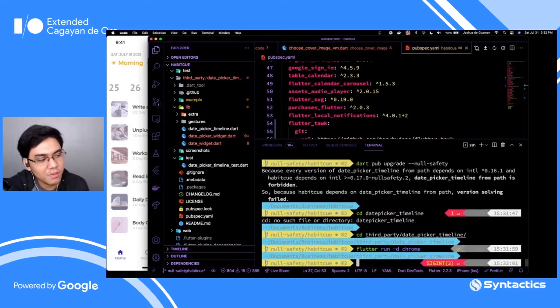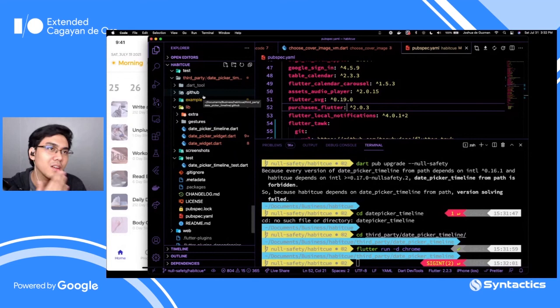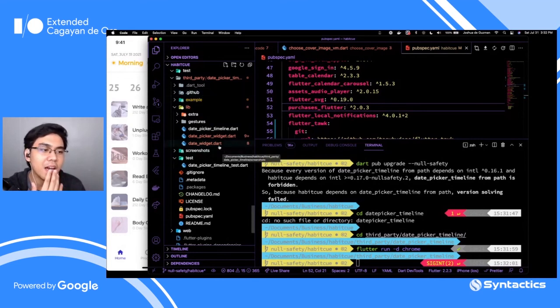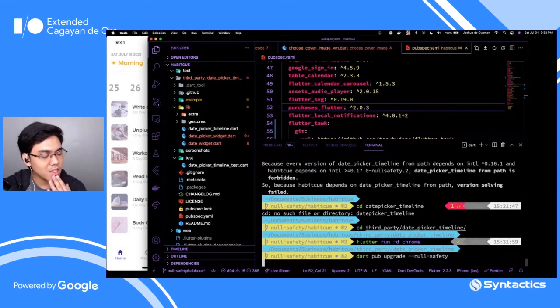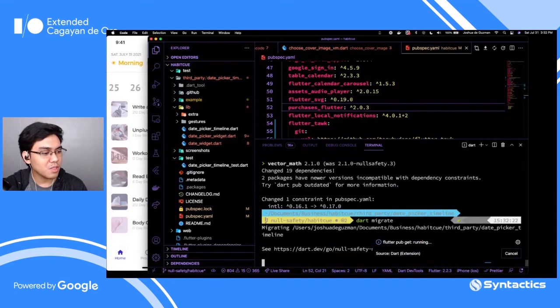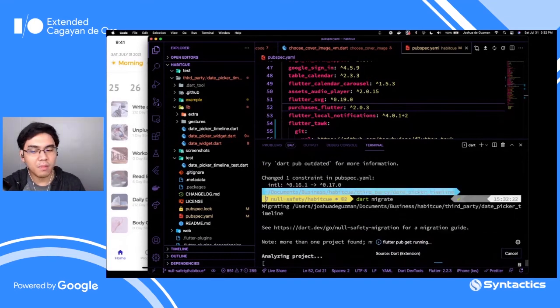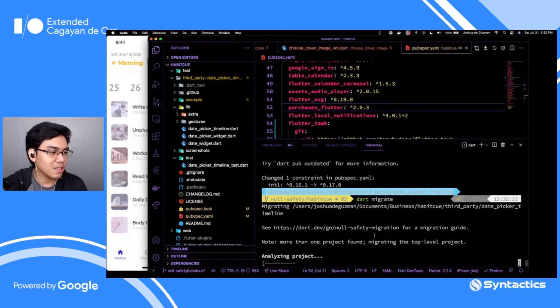This was removed. The date picker is a package that we have here within the code. Instead of being hosted on GitHub or pub.dev, I have created a widget, a package within the code itself. So let me just try to migrate this one as well. Upgrade null safety. All right, dart migrate. I'm just migrating the date picker timeline, which is a package that is very custom for this project.